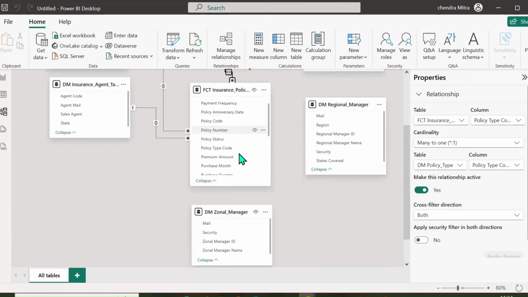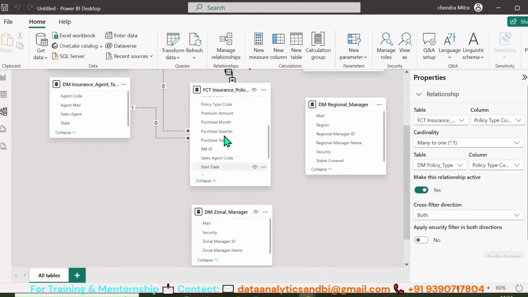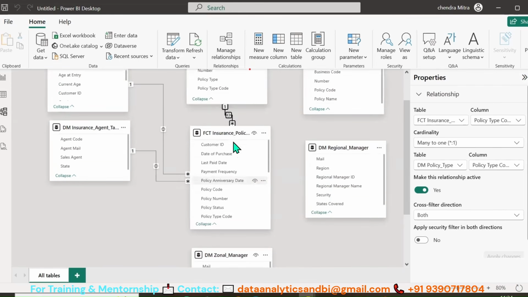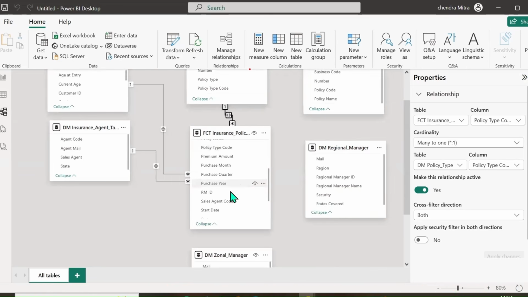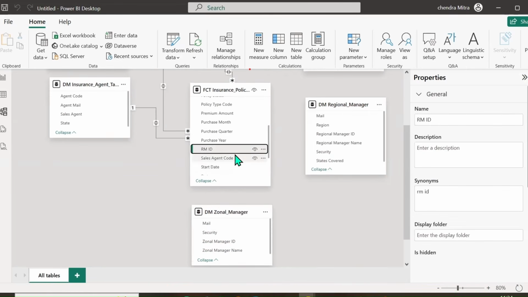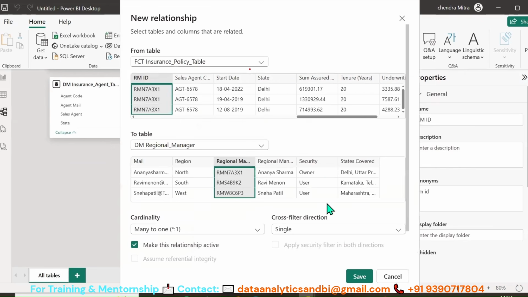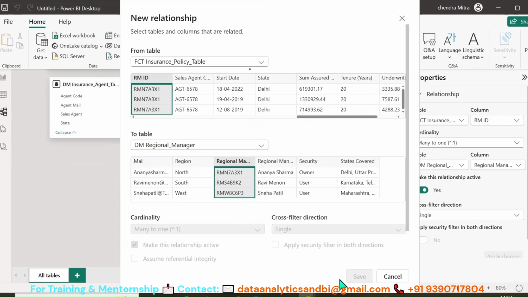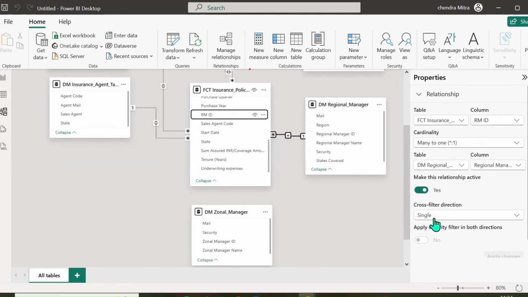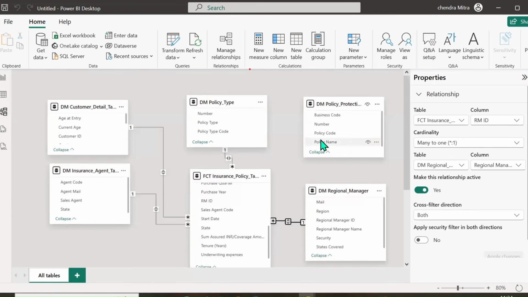Next one is zonal manager. Where is that? We have RMID. Where is zonal manager ID? Don't we have the zonal manager ID? We have RMID, sales agent code, RMID. So I can make the relation between RMID and regional manager ID. Yes, we made the relation between the tables. We need to make it both direction. Yes, we made it.